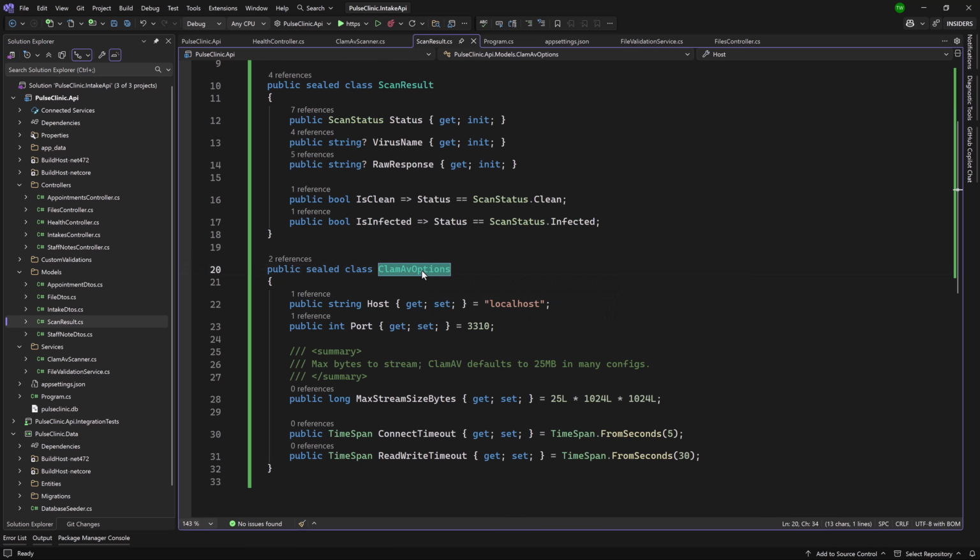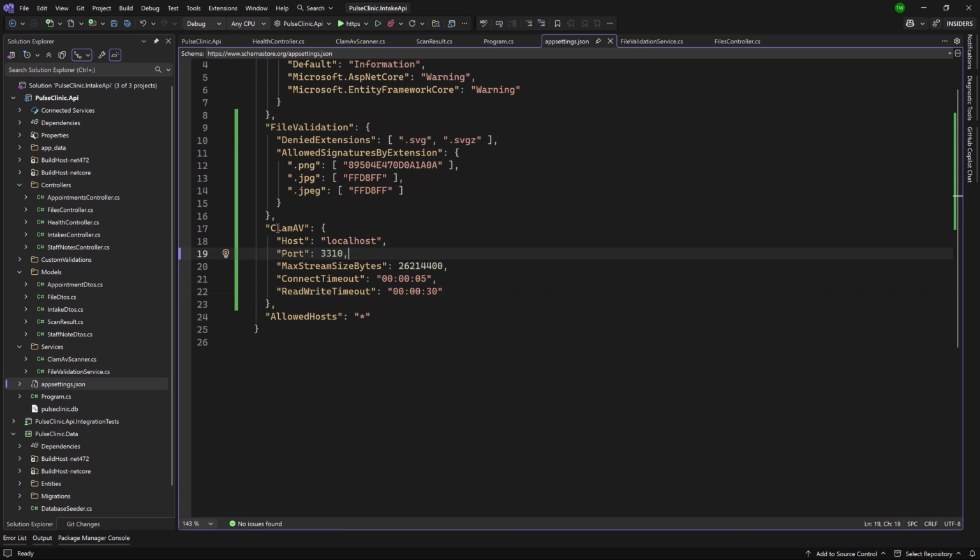And we also have ClamAV options that will map to a section of our app settings that I'll show you in a second, where we're defining the host and the port. We're doing localhost and the port that we would have set up. So in our appsettings.json file, we have this new section, ClamAV, where we have our host and port. So we define them here. If they were missing, then the class has the defaults anyway, and we define other defaults as needed.